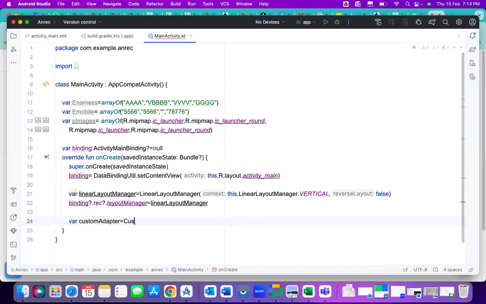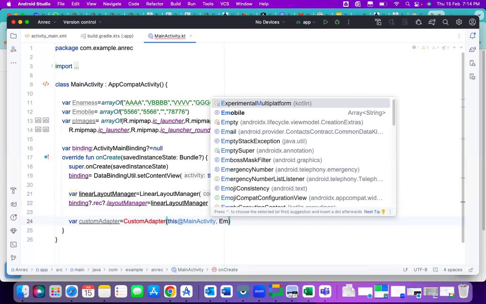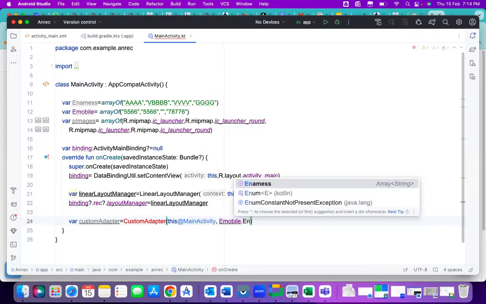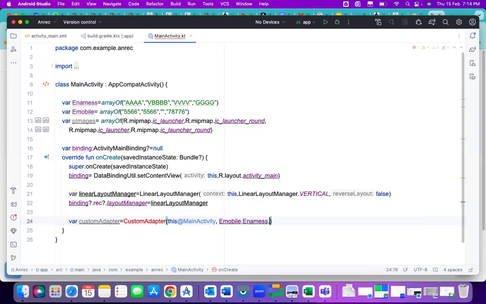Within this custom adapter, we are supposed to pass the context, comma, the data sources. The data sources are emp mobile, emp names, and emp images. So these 3 parameters I'm passing into this.